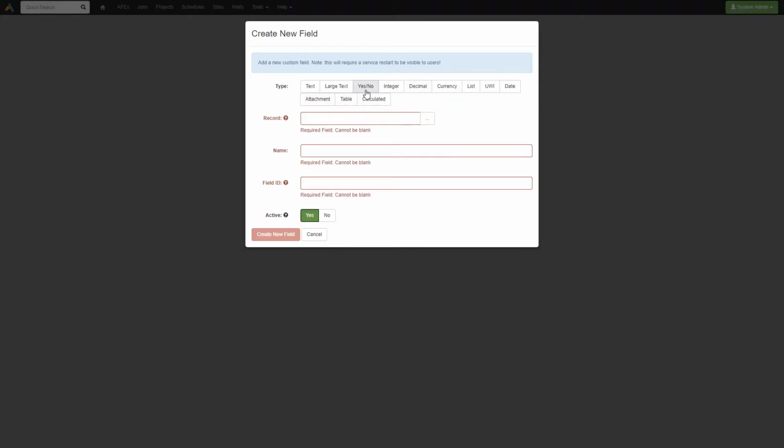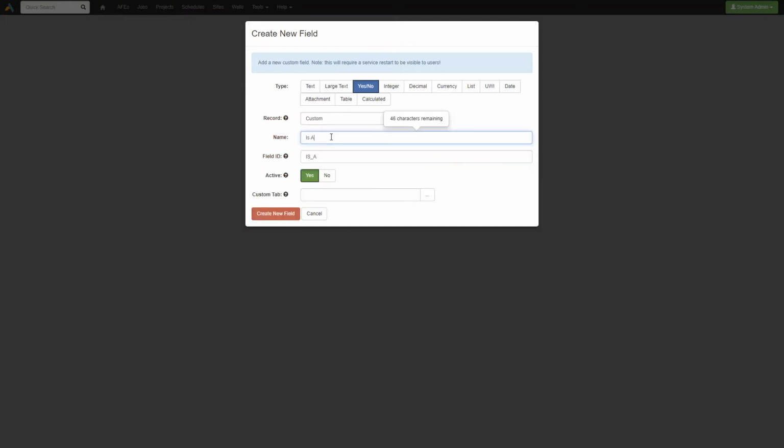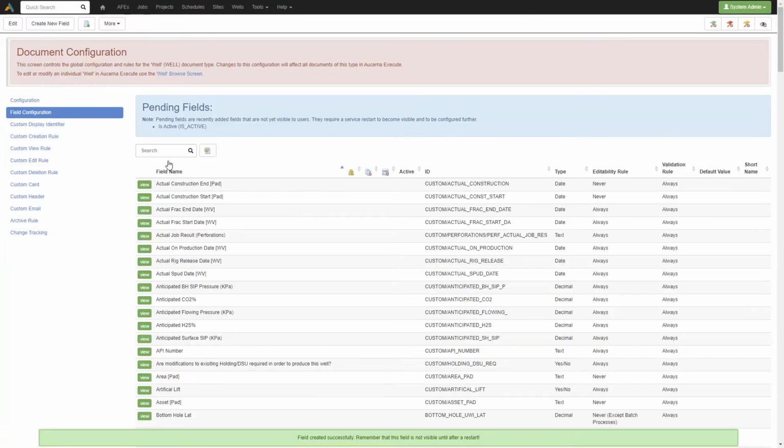In this case, it's just going to be yes/no, which is a native type, and I'm going to set it such that it's applying to my well document, and then it's just going to be called isActive. I'm going to specify that this is going to go into my general tab when it's created, and I can go ahead and create that right now.